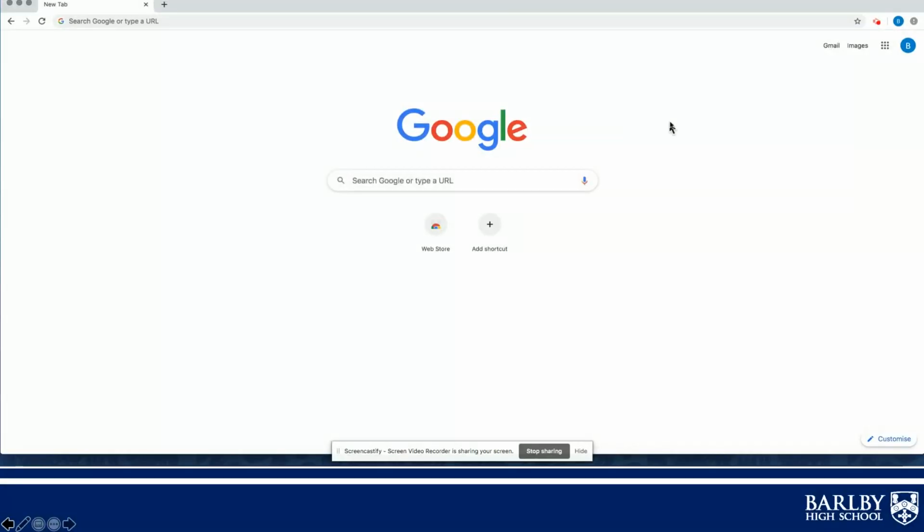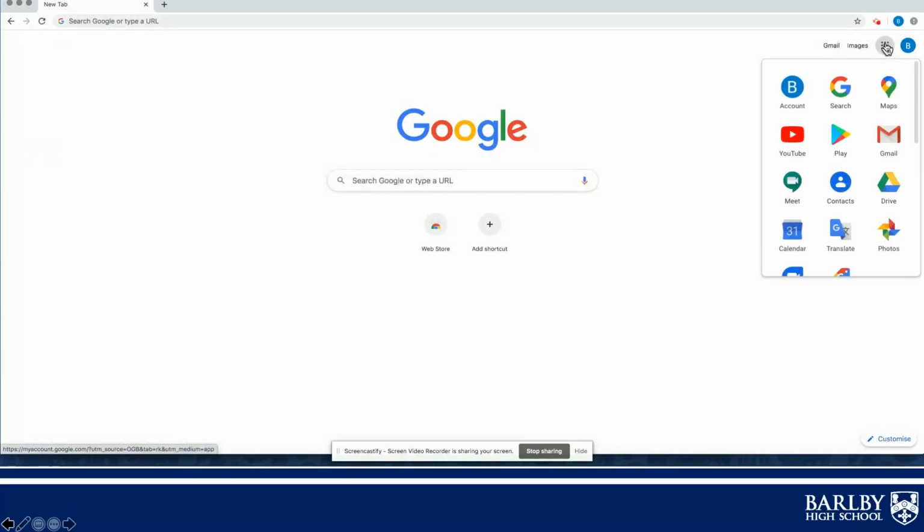So the first thing I wanted to point out to you is up in the top right hand corner, near where we were working in the last tutorial. Just below that you can see there's a little button there, and I've just hovered my mouse over the top of that. It says Google Apps. Now, these are all applications, little bits of software that you can access because you've got a Gmail account through school, and all of these have some free functionality.